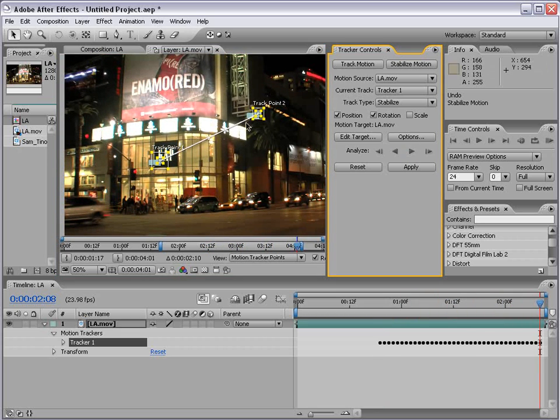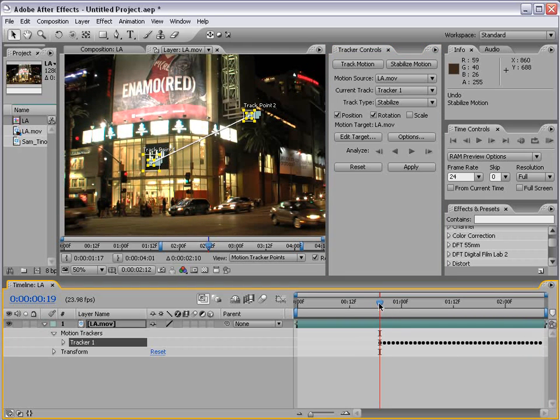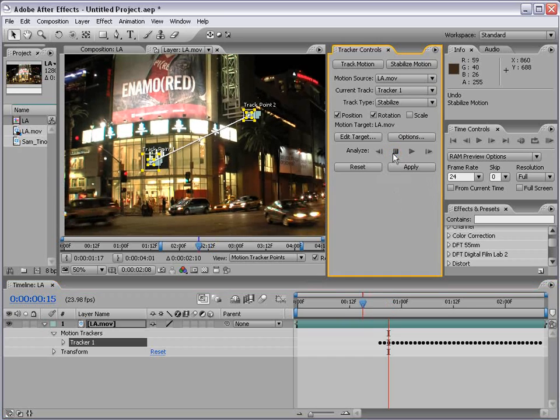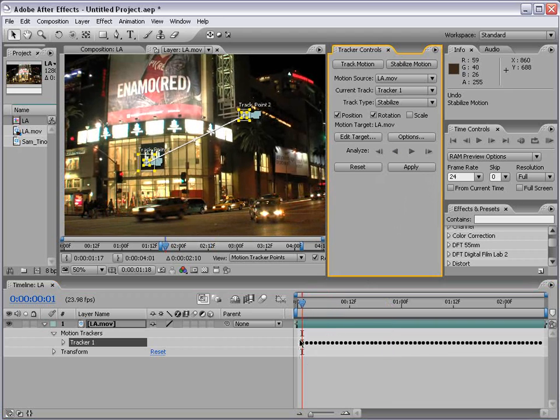So as you can see, the data is processed and data has now been collected in the timeline. Now, we started tracking in the middle of the piece of footage. So what we need to do now is track backwards from this first point. And it's okay if the track overlaps, it'll just replace the track points with the new ones. So I'm going to click on the Analyze Backwards button, and that will finish tracking the shot from start to finish.